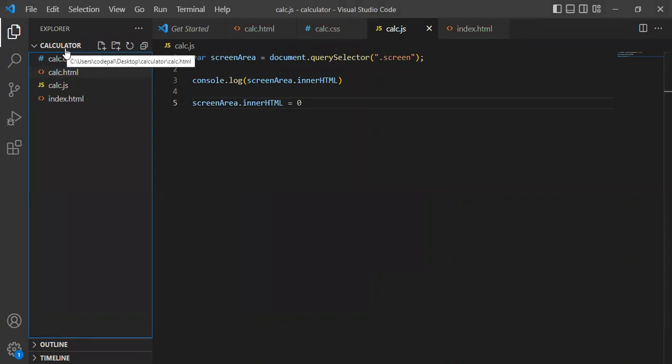This is a folder we're using before now. It's called calculator folder. It has some files on it.